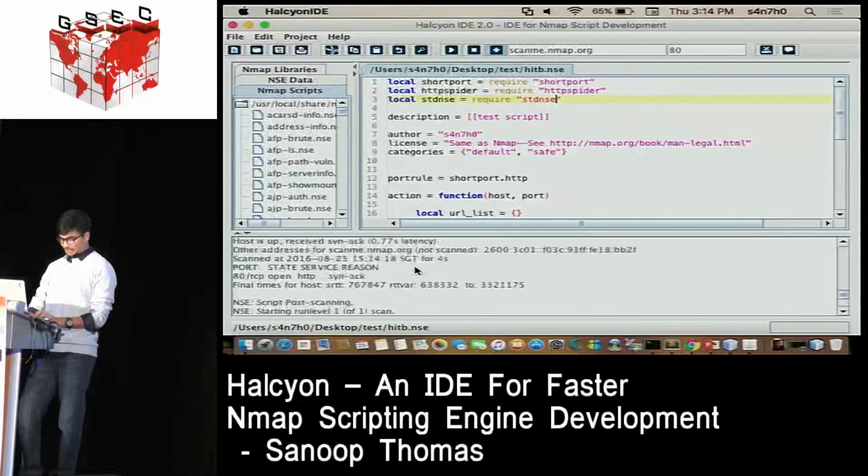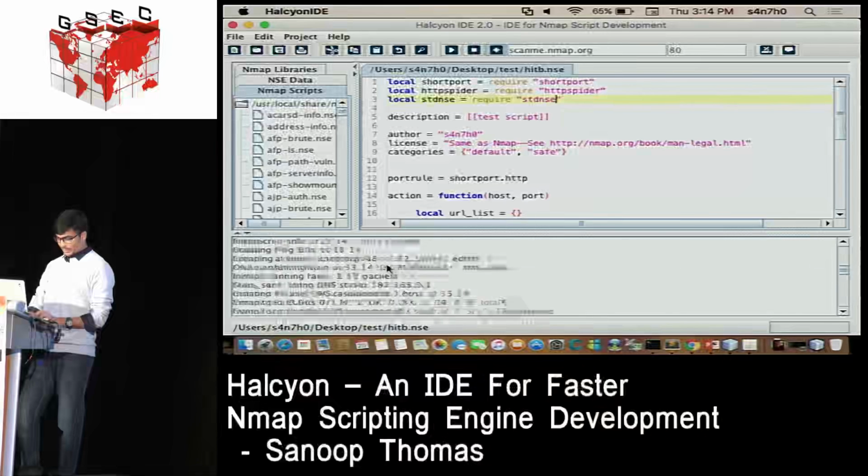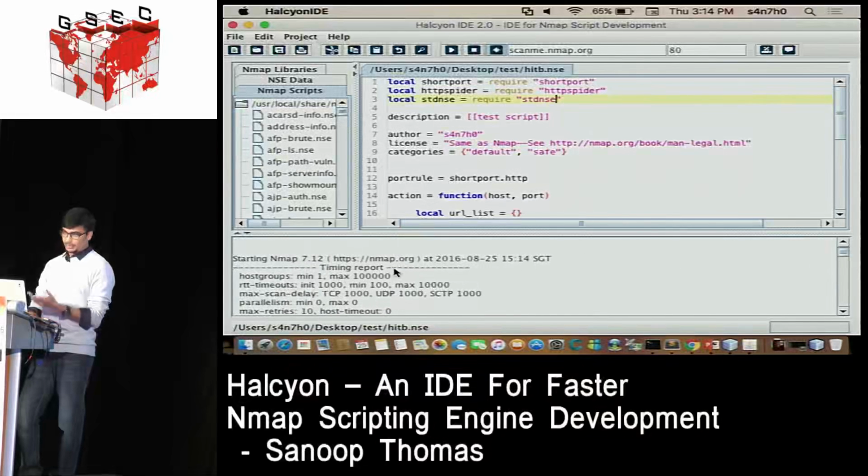Okay, currently it doesn't show any errors here. So my scan is running. My script is running without any errors. If you want to search on, probably I can use my website.